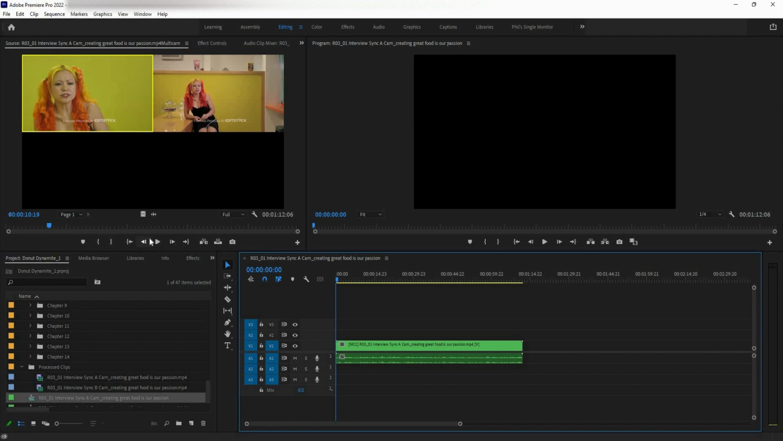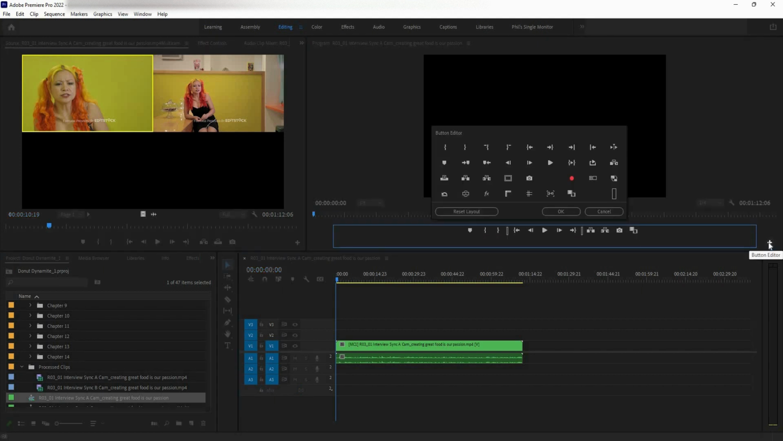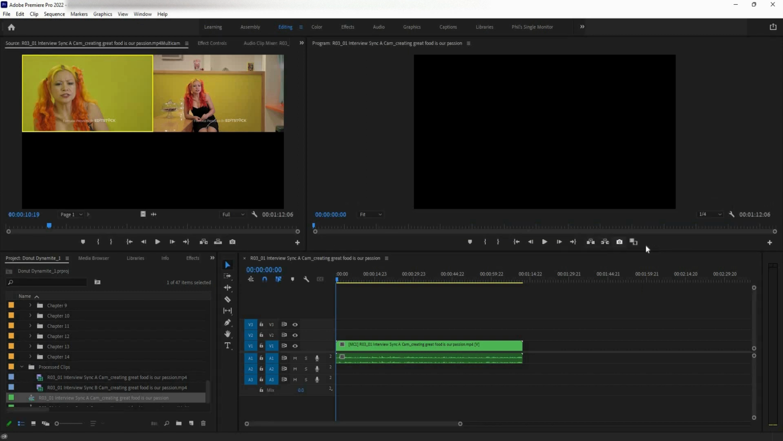Okay, then I'm going to add a multi-camera editing button underneath my program monitor. Here I'm going to come to my button editor. The Multicam button view is right here. You can use Shift O to activate that as well. So add this guy.